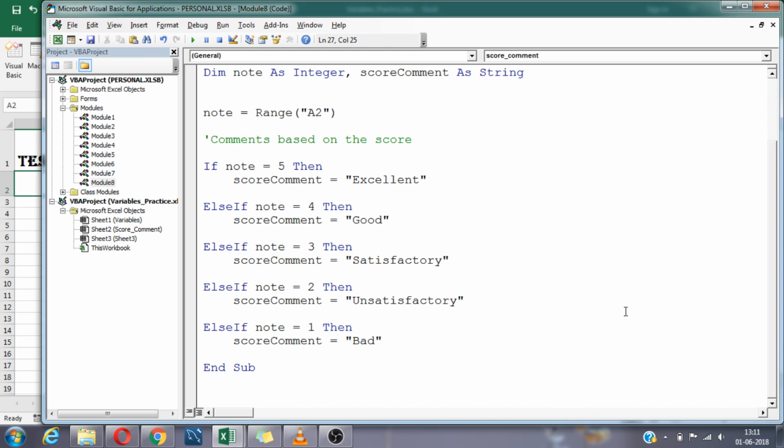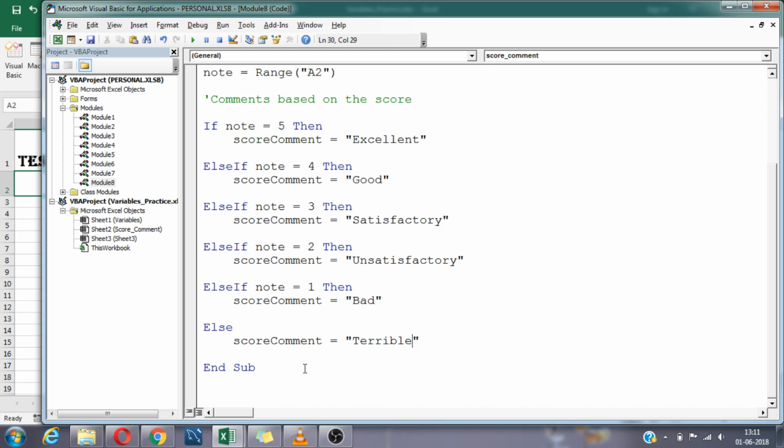So now for the last one you just put Else. Make sure you don't put ElseIf again. Else you have a score comment, horrible or terrible. Just put it. It's just practice. Okay, Terrible.